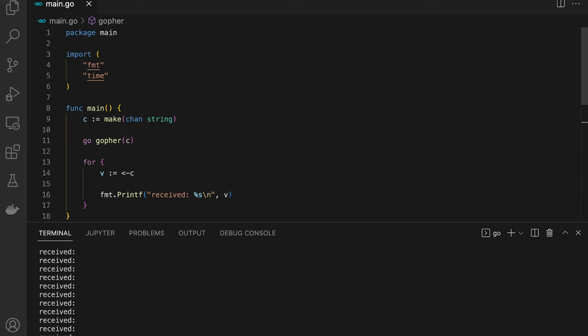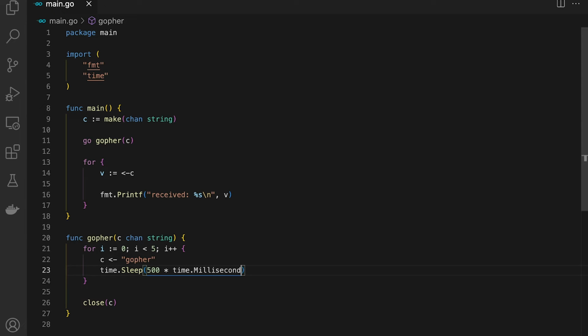Did you see it? First, the 5 messages got received and printed out. After that, the receiving goroutine still receives messages, which are the zero value of the type of the channel. In our case, that's the empty string. So, we saw that closing a channel prevents a deadlock, but does not prevent the receiver from receiving indefinitely. But the good thing is, Go has something up its sleeve that we can use to get around that.